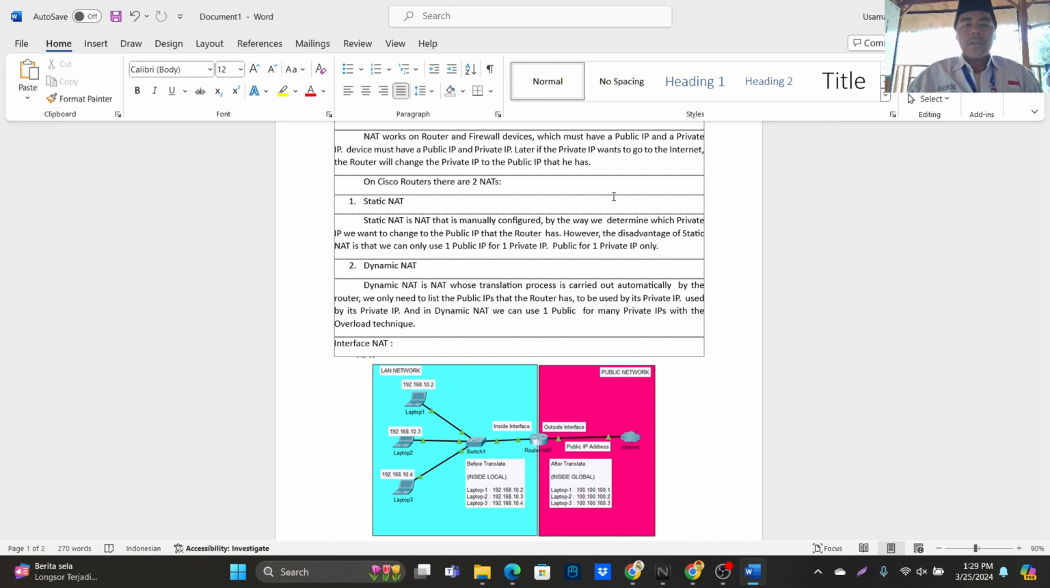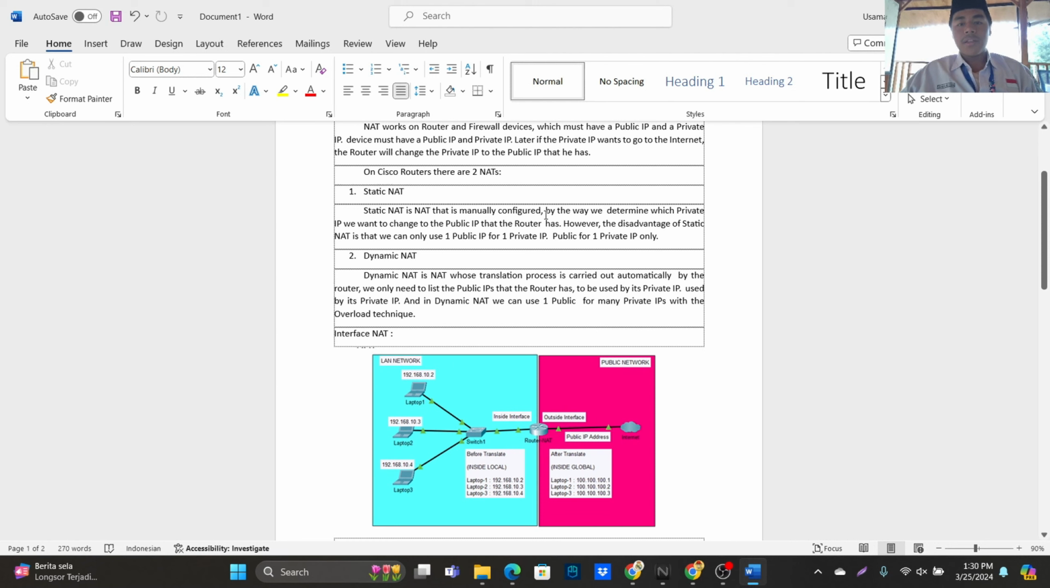On a Cisco router, there are two types of NAT. The first one is static NAT. Static NAT is manually configured. We determine which private IP we want to change to the public IP that the router has. However, the disadvantage of static NAT is that we can only use one public IP for one private IP only.